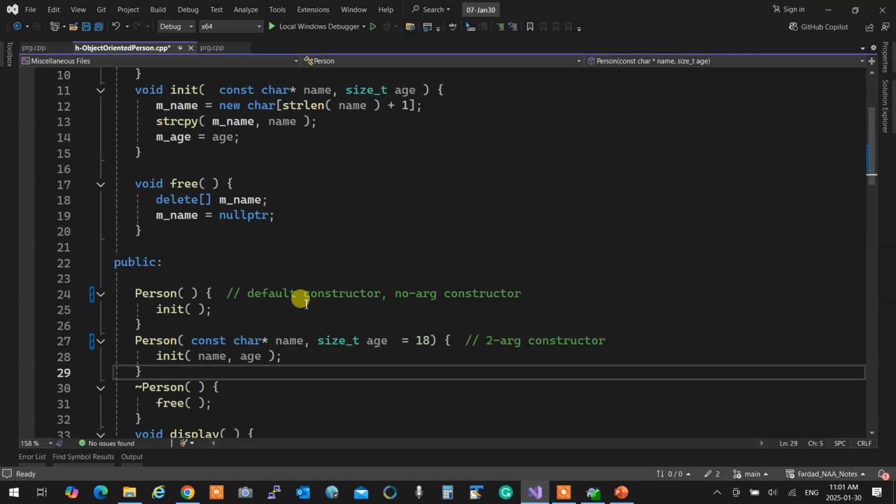Now how many ways can I create the class? 3. It could be no argument, one argument, only the name. That person will be 18 years old by default. Or two arguments. So how many ways to construct this? 3. That's a question in your quiz. I'll give you something like this, and I say, how many ways can I construct this object? You have to say 3, although it's 2 constructors. Are we clear on that? All right.